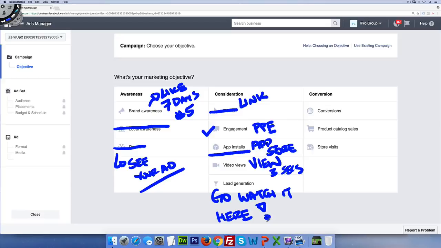Now let's look at conversion, all right? Conversion is actually one of the most important parts when you're advertising on Facebook. The first one is conversions. In order for you to maximize conversions, there are different events that you can optimize based off of, and we call them the standard events.